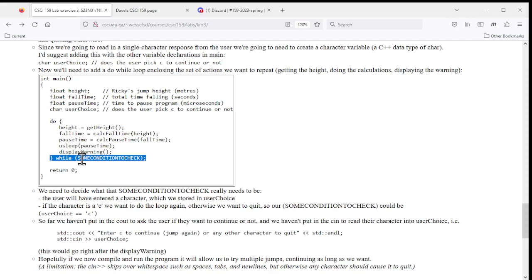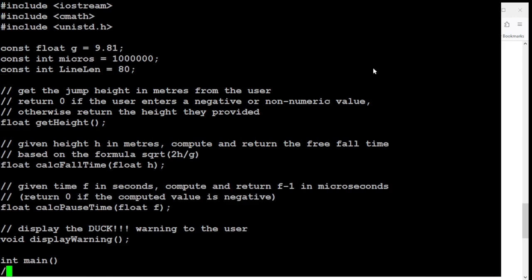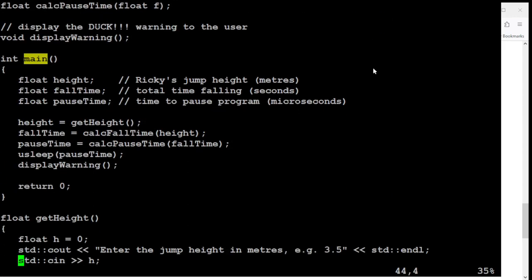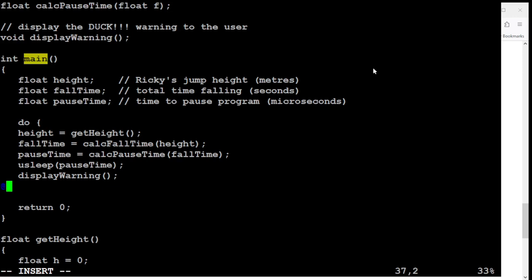And I'm just going to have to figure out how to get this condition that tells me whether I want to stop or continue. But we'll worry about that in just a second. So let's go through and find our main routine here. And so this chunk in the middle, I just want to wrap in one of these do while loops that is going to have some kind of a condition to quit or continue in it, but I'll worry about that in a sec.